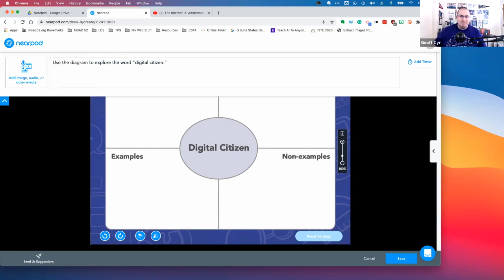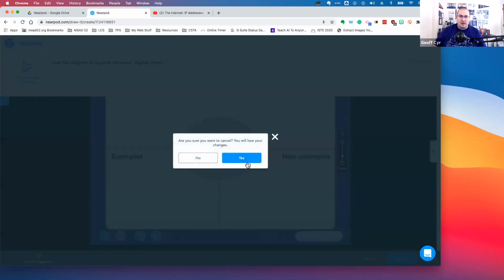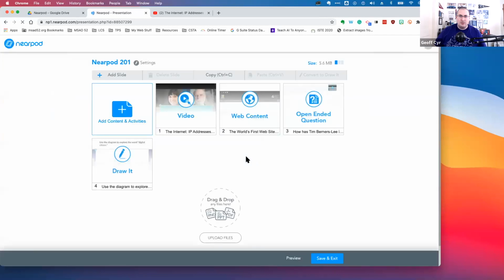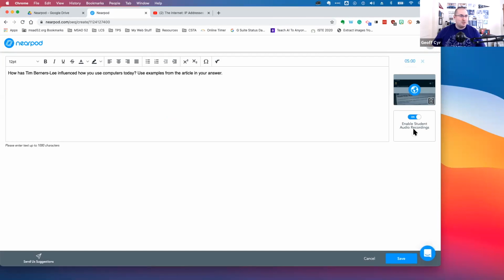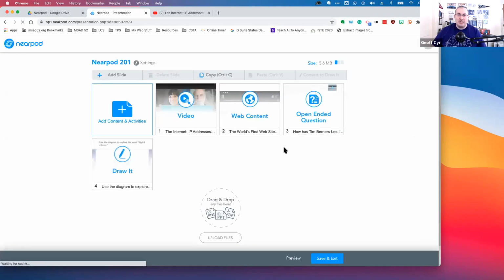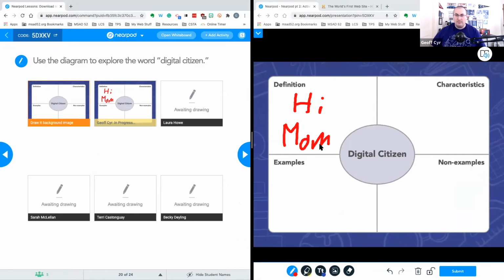So that's an option. We talked about also, let's go back to the open-ended question. There are a couple of different types of activities where you can enable those student audio recordings so they can just give you the answer with their voice. And then this last part, which to me is wicked cool, is what's called Immersive Reader.